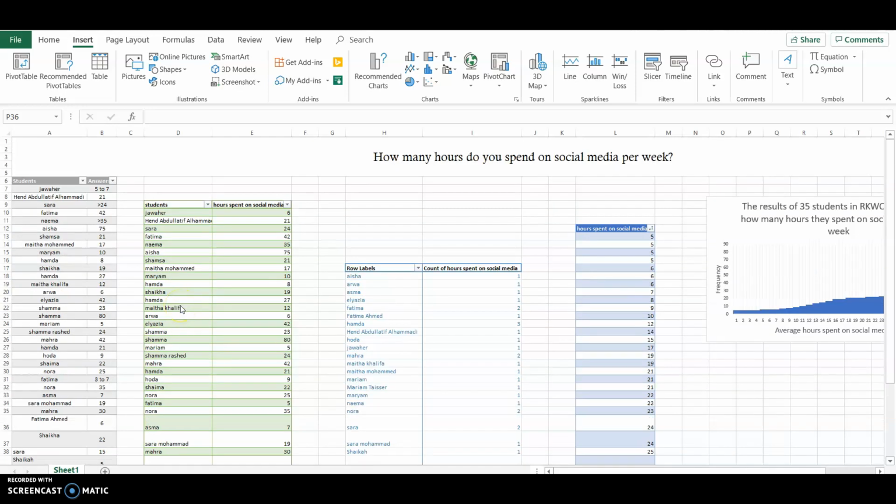Hi, my name is Hissa Rashid, and this is my Excel sheet from our project. I am part 1, and my question is: how many hours do you spend on social media per week?